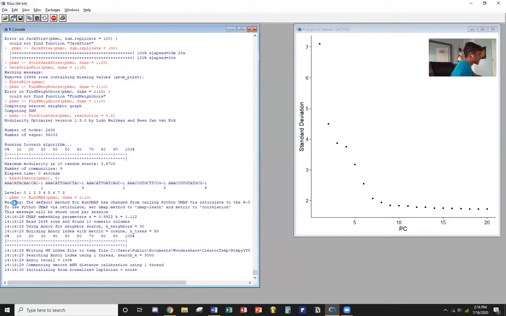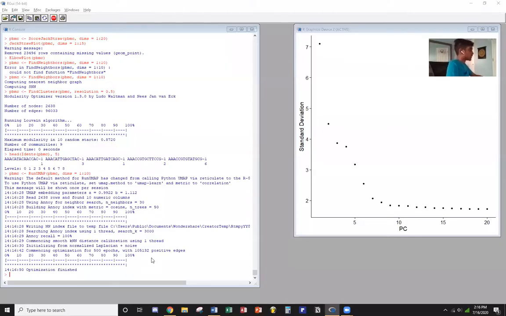And as always, we can ignore the warning. So I'll be pausing it here and resuming it once it's ready. Okay, great. So the optimization is finished, and now we'll be doing DimPlot pbmc, dims equals 1 colon 10, enter.